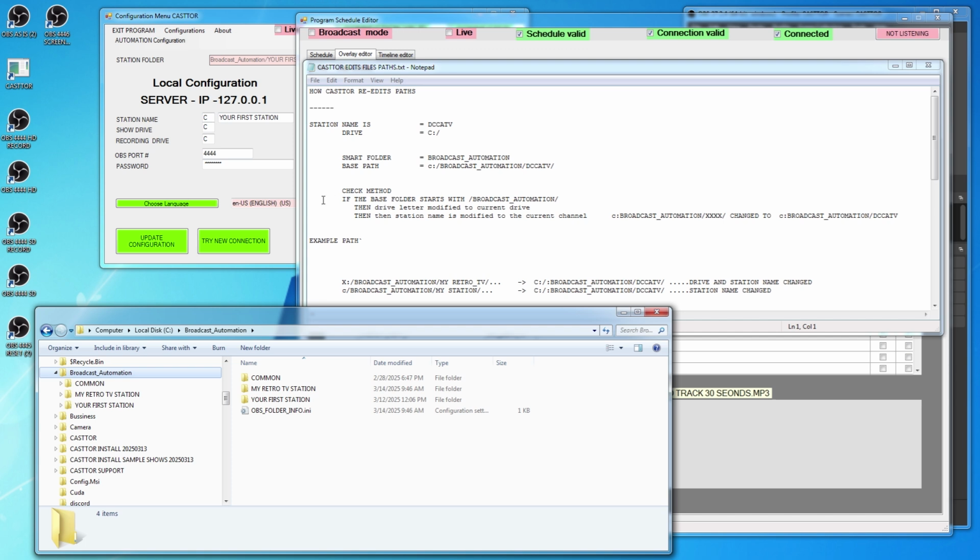So the first thing it does with any entry in the templates is it asks if the base folder starts with broadcast automation. If it does, then it checks and modifies the drive letter to make sure that it matches this right here. And the reason why it may not is that the template may have been created on a different machine or off of a different channel. So we want everything to change automatically.